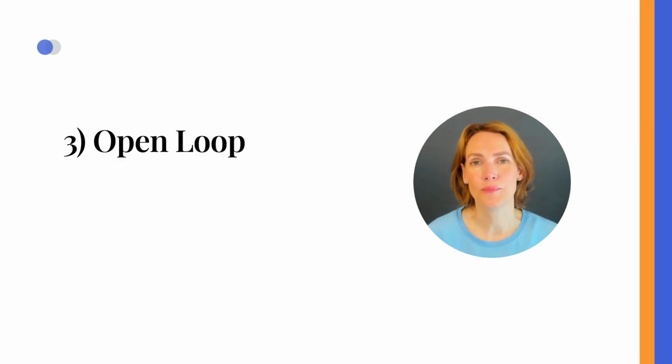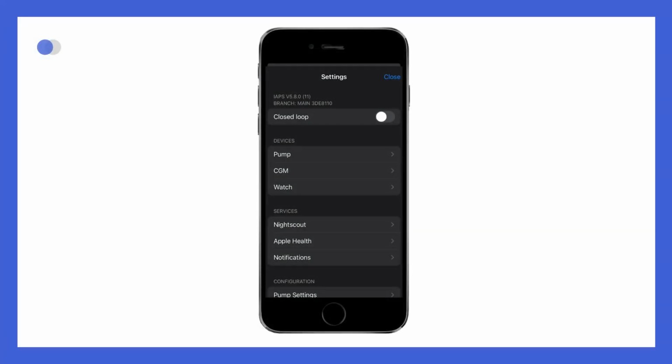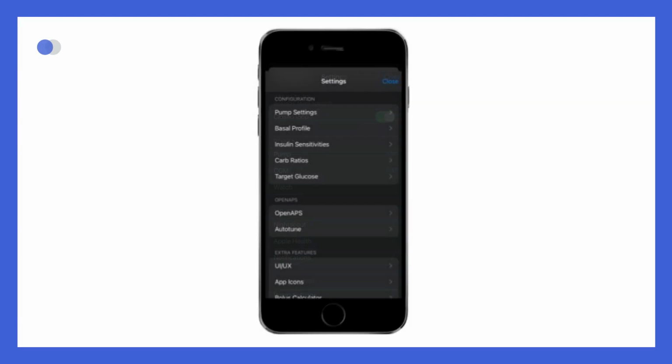3. Open loop. In certain situations, it may be necessary to switch to manual mode in iAPS. In theory, iAPS should be able to handle illness and other disturbances. However, sometimes it may be more appropriate to go back to the basics. You can go to manual mode by disabling closed loop via the settings. In manual mode, iAPS operates like closed loop mode.